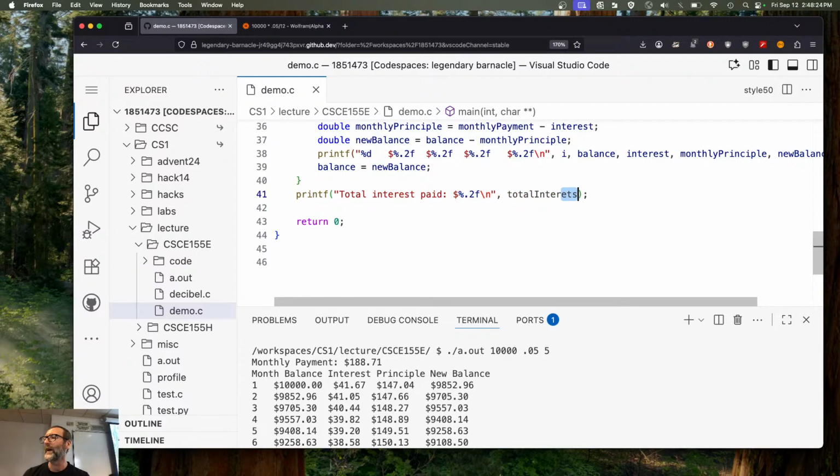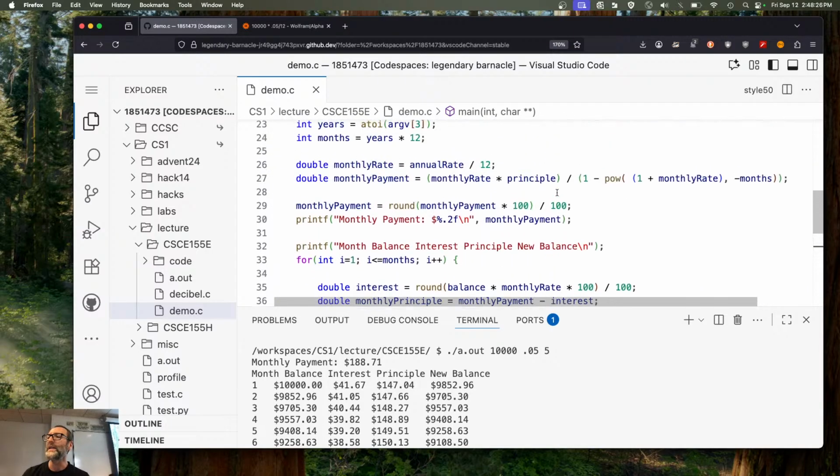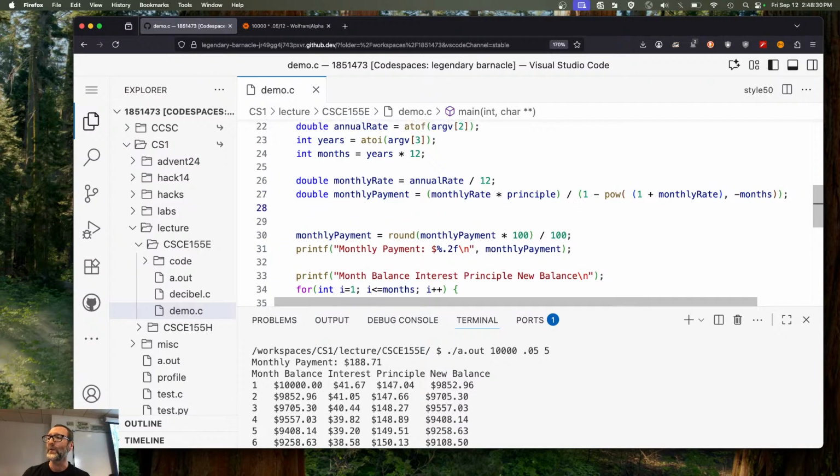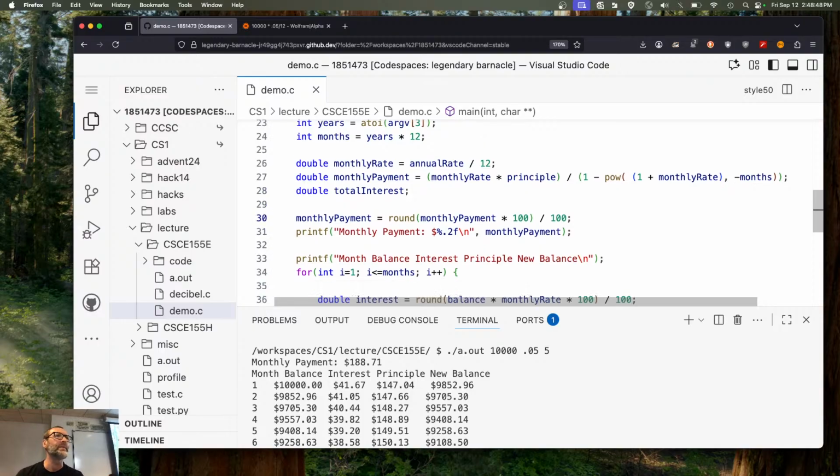Interest, there we go. I need that as a variable. Before I start everything, I'll create it up here, and I'll initialize it to what? 0. If I don't initialize it to 0, you're throwing the dice on what value is in there, because there is no default value. Let me see if I can manifest a bug here by not doing that.